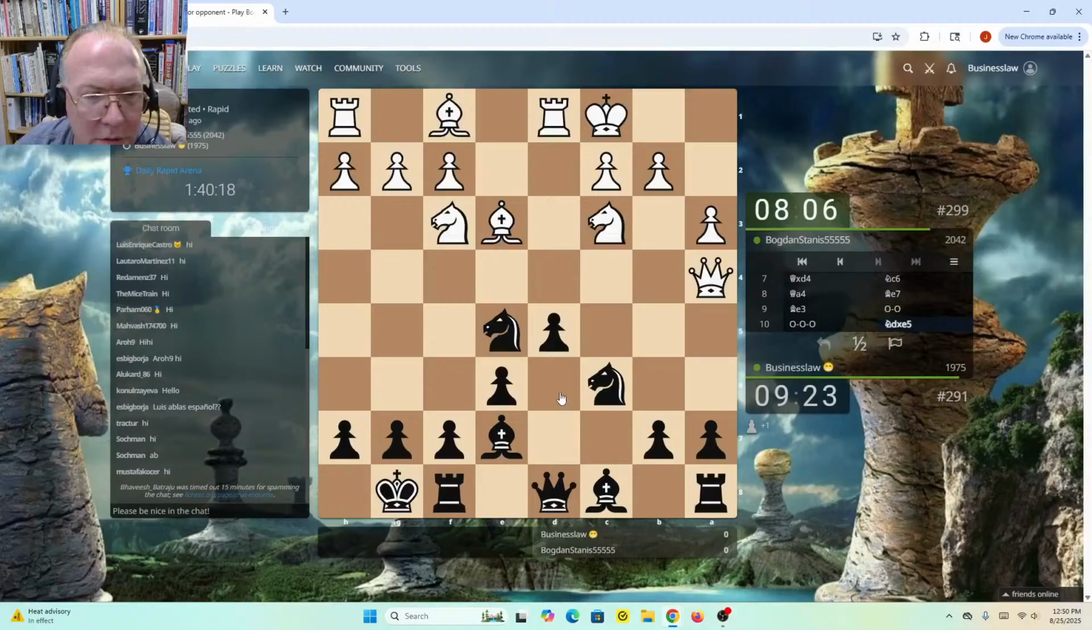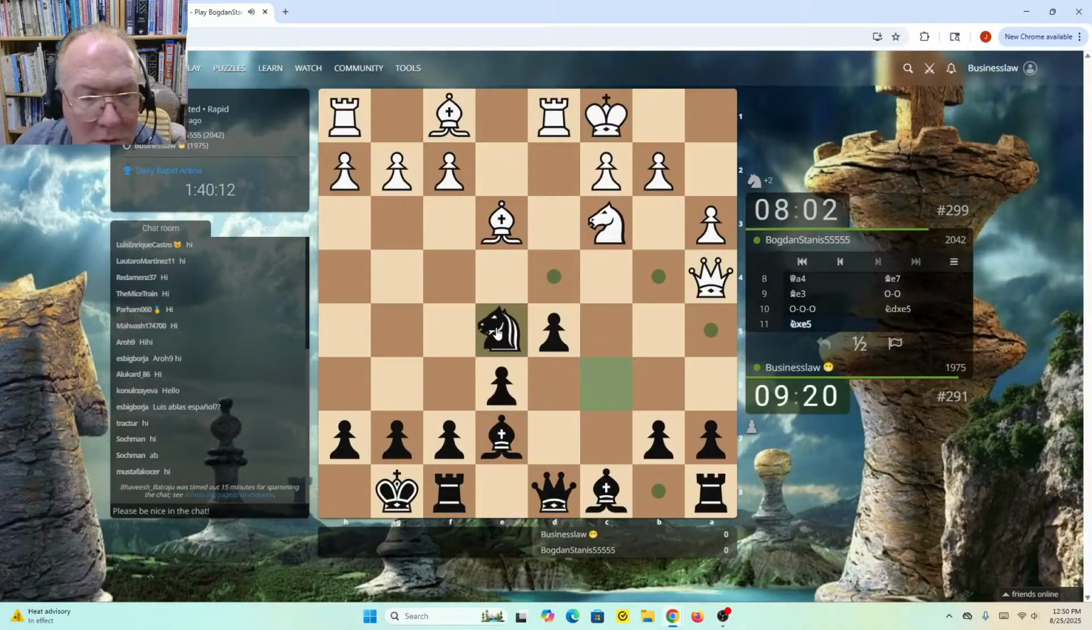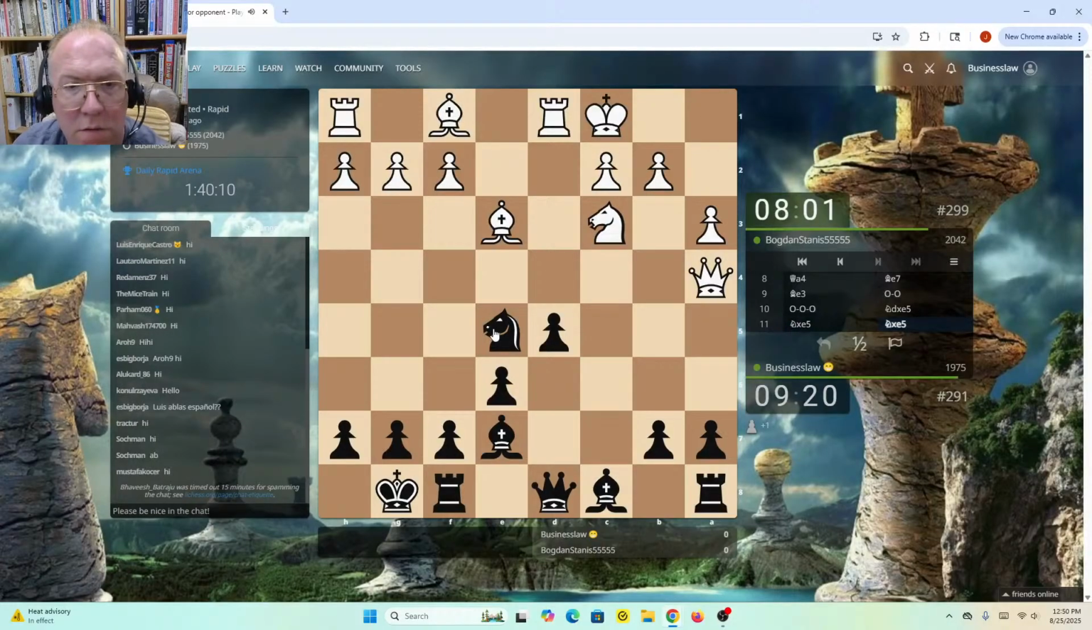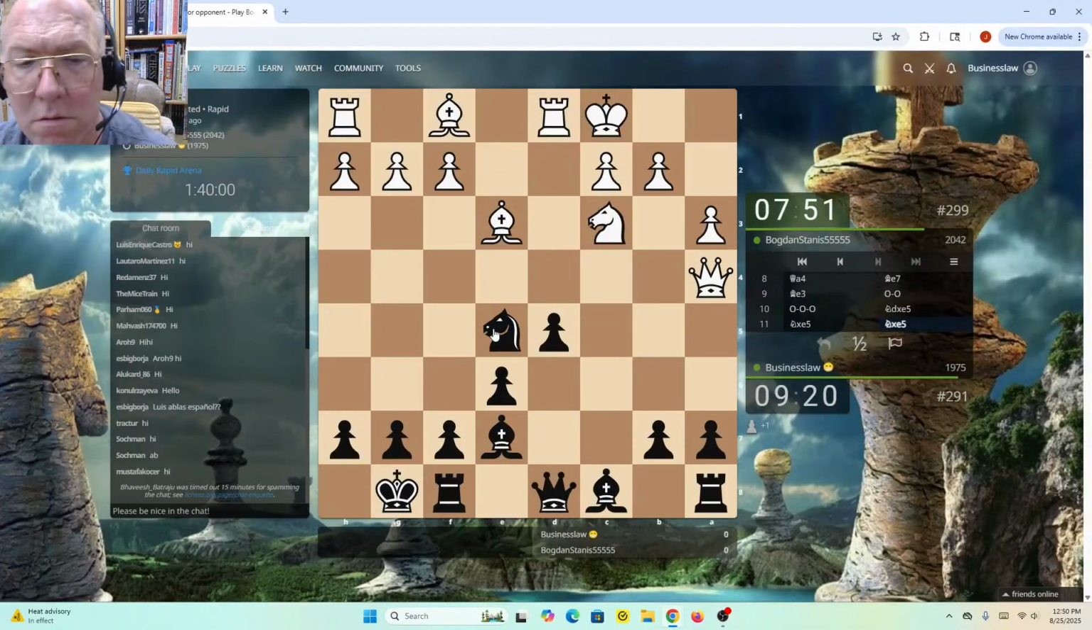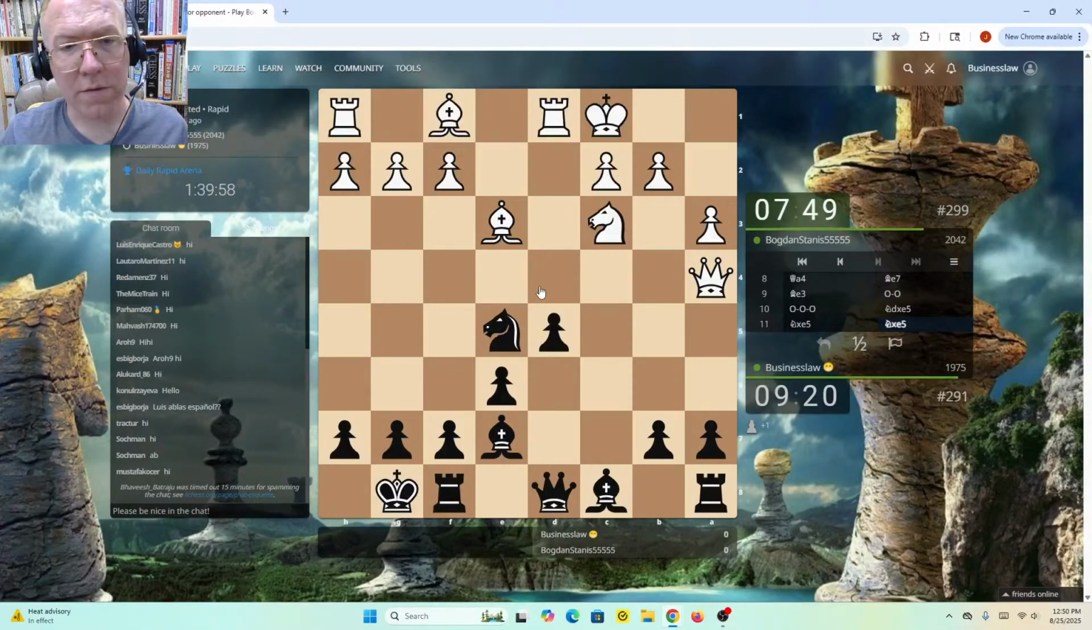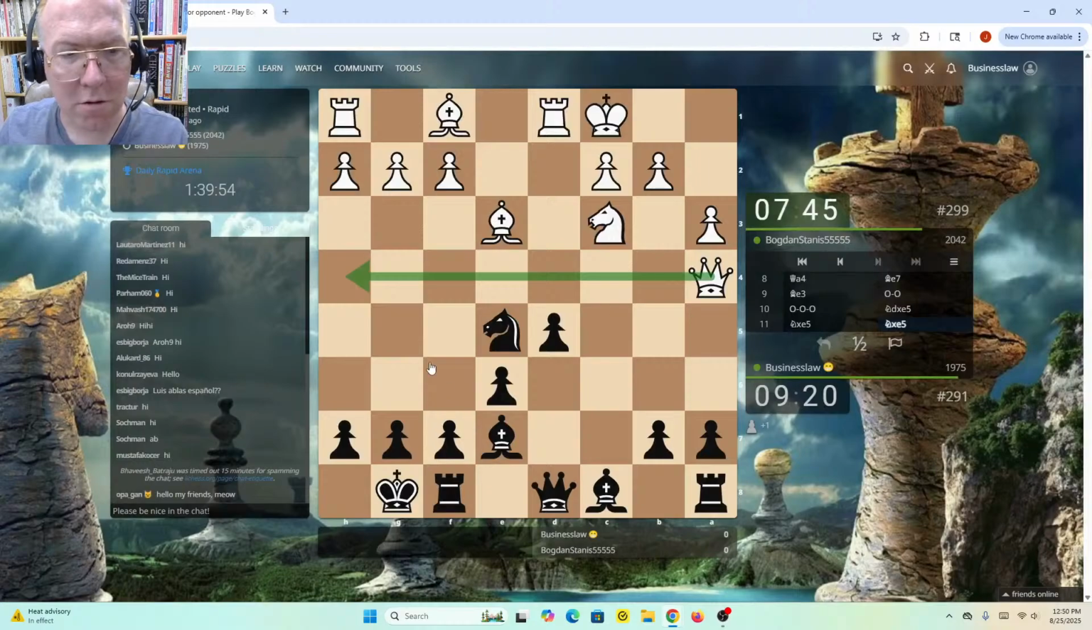And if he tries something like, oh, interesting. Okay. So he's going. We're up a whole pawn. This is looking pretty not too bad for us. Not too bad at all. Not too bad. And if he tries playing something like, I don't know, maybe something here, he can't.